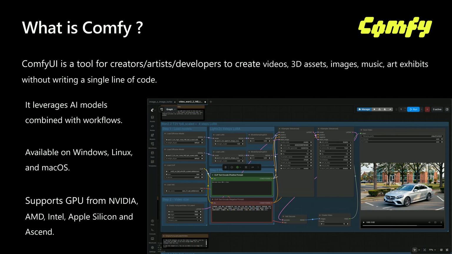images, music, art, exhibits without writing a single line of code. It's a UI-based web application or a desktop application that generates high quality content. It leverages AI models combined with workflows, and it is available on the major operating systems Windows, Linux, and macOS. And it also supports multiple providers for GPU like Nvidia, AMD, Intel, Apple Silicon, and Ascend.